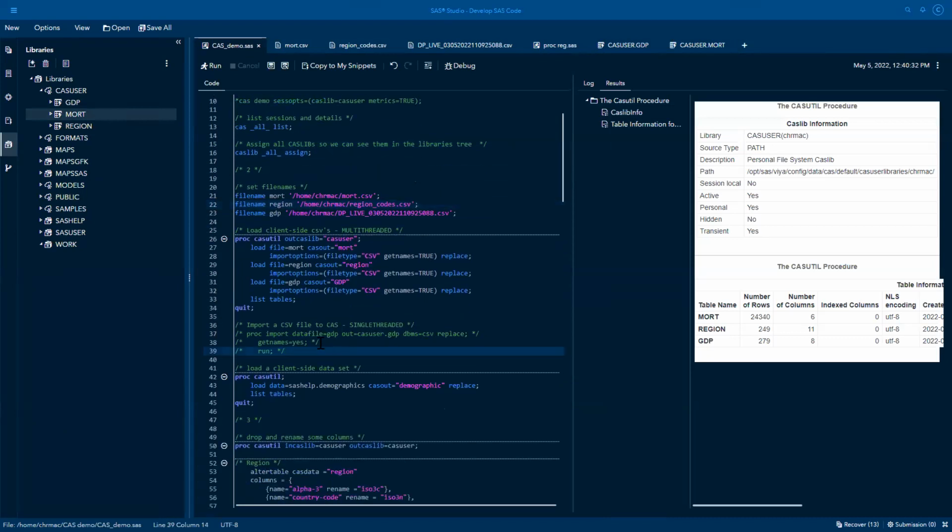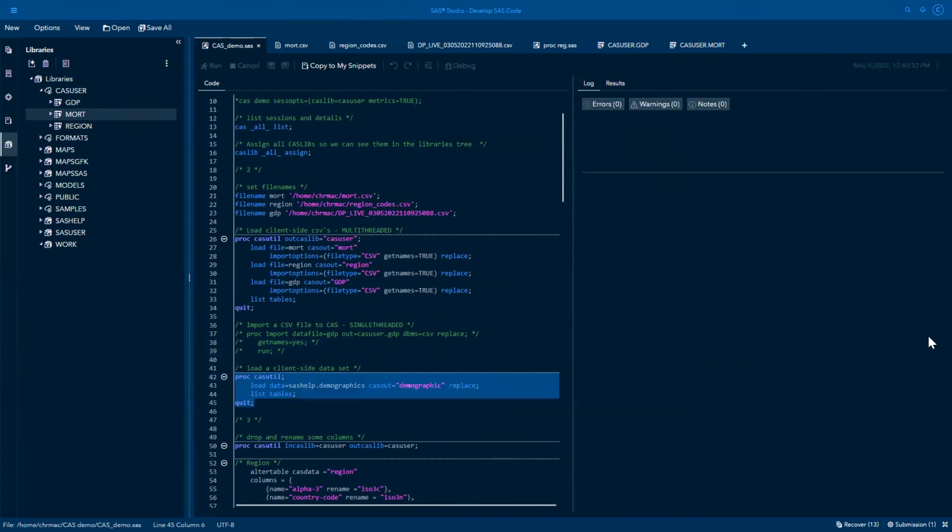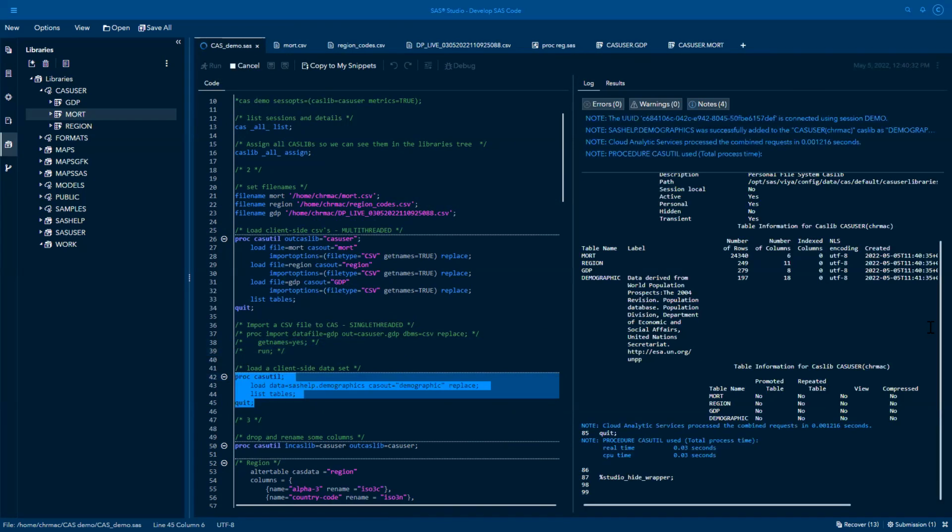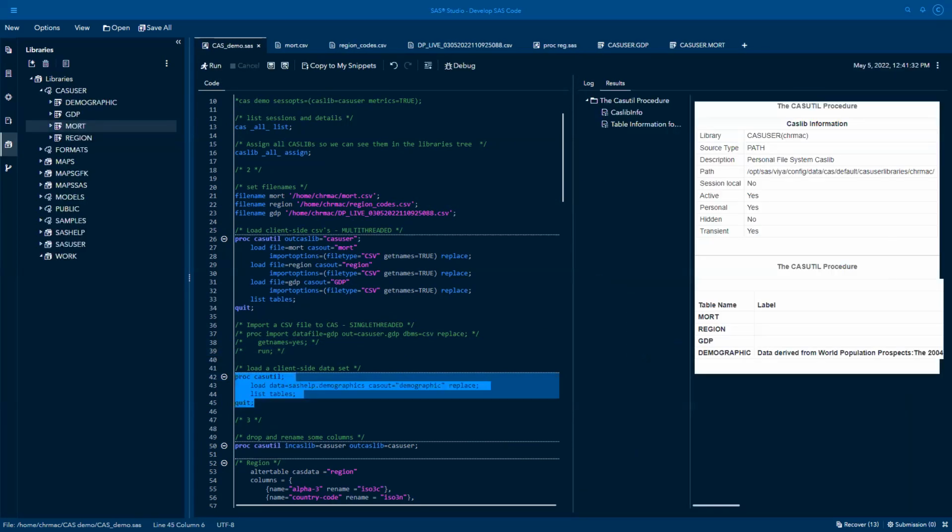I was going to use this option here to import one of them just to show that you can actually do the proc import. But actually, when I did it, I realized it loaded the data differently. So I've taken that out, but that's something to be aware of. It didn't actually end up with the same data set in there if I use that route. So then I want to load a client-side data set, which is SAS Help Demographics. And that has loaded into there. So we've now got a demographic data set in there.